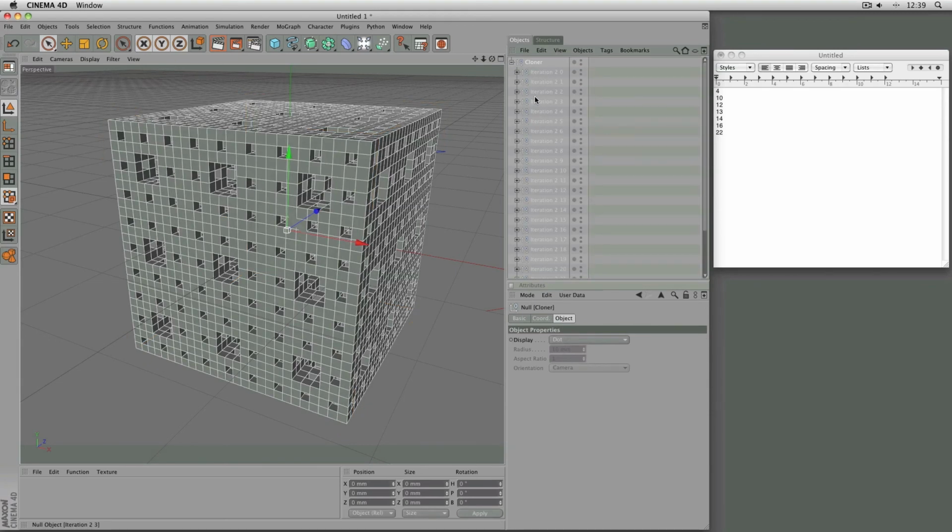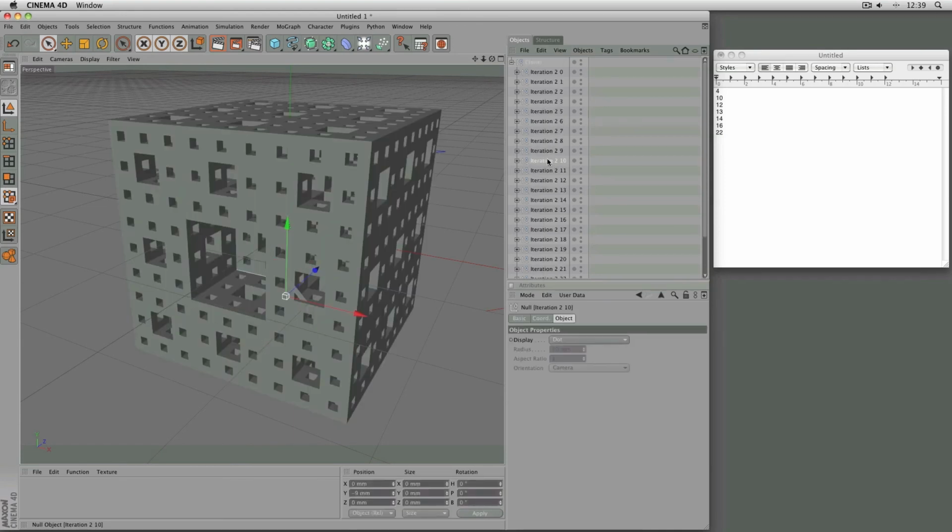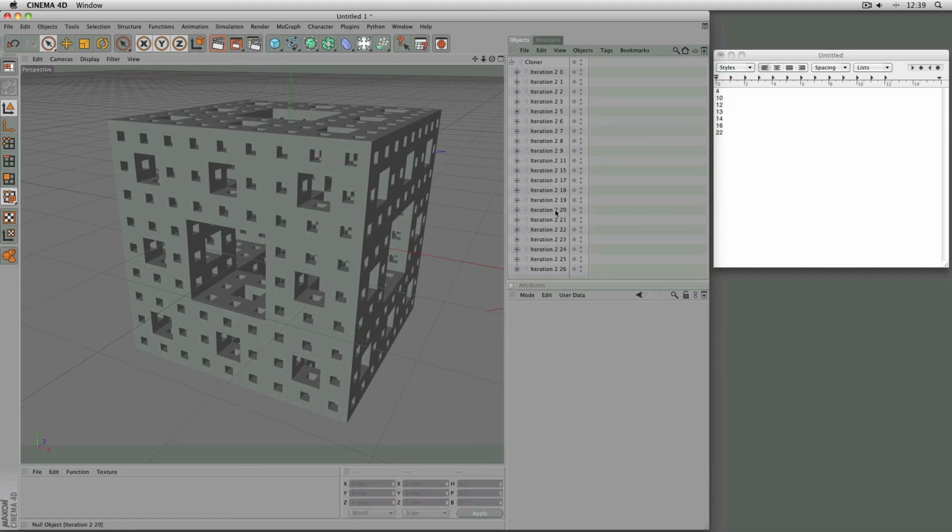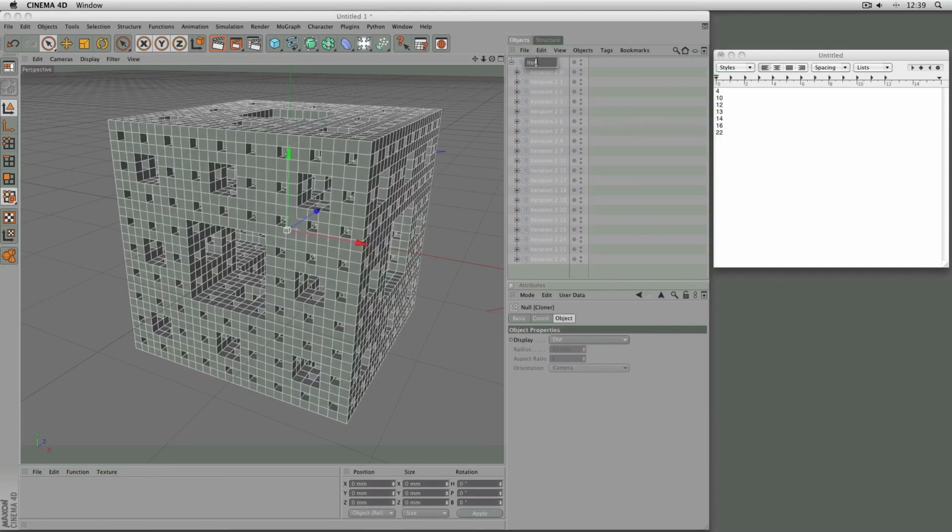But exactly the same again. This is going to be iteration 3. 4, 10, 12, 13, 14, 16 and 22. This is iteration 3.